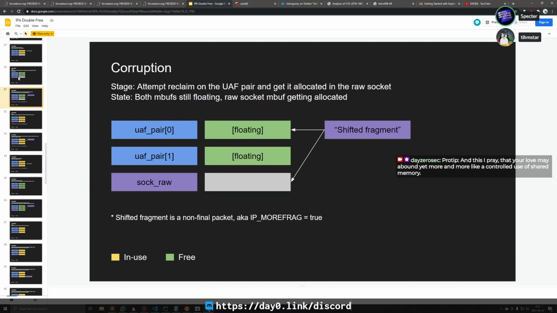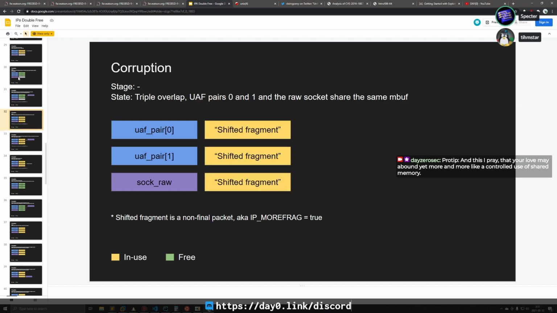Essentially, the main thing is when you trigger the double free on the UAF pair, you can get a triple overlap, basically, where you can have the raw socket and both of the sockets in the UAF pair all point to the same mbuf. So that's kind of the basis for how they exploit it.